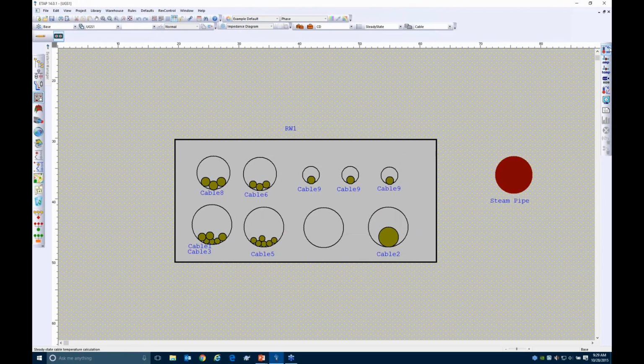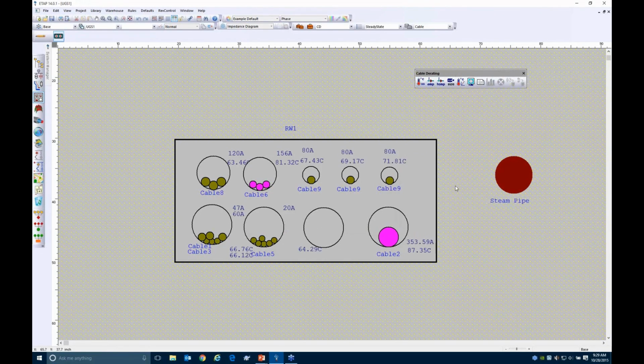So if I go ahead and run my steady state calculation right now, you'll notice that I have the current flowing through the conductor and a temperature value shown next to each cable. So about 156 amps going through here, 81 degrees. You'll notice that 81 is larger than the warning limit, hence the conductors are shown in this magenta color. And this one is actually not at 90 degrees, but it's approaching 90 degrees, so it's still in magenta color.